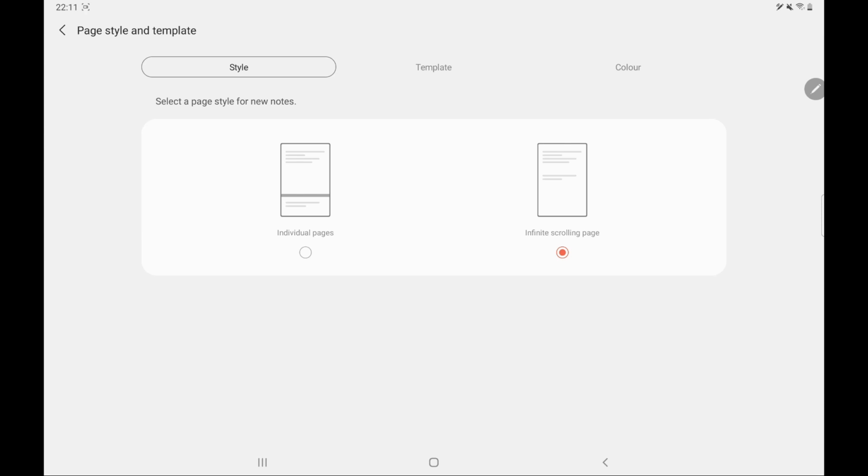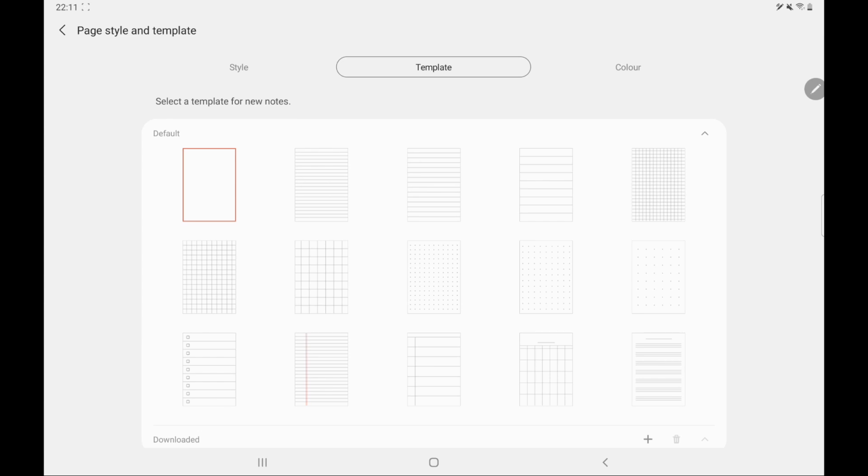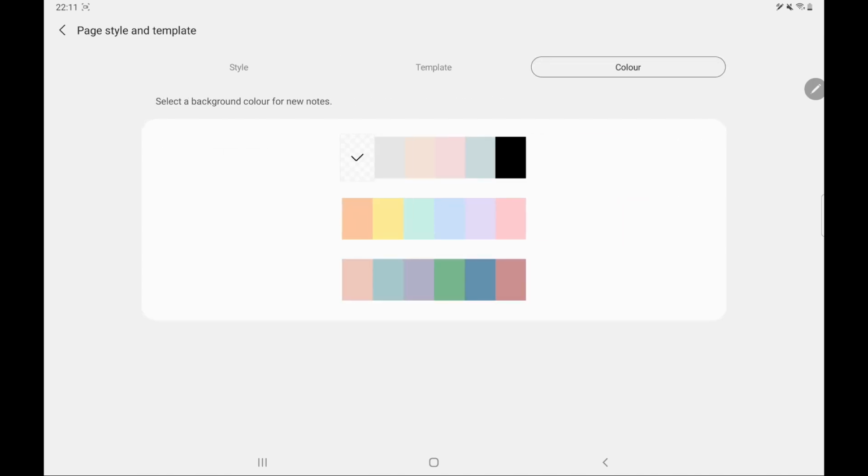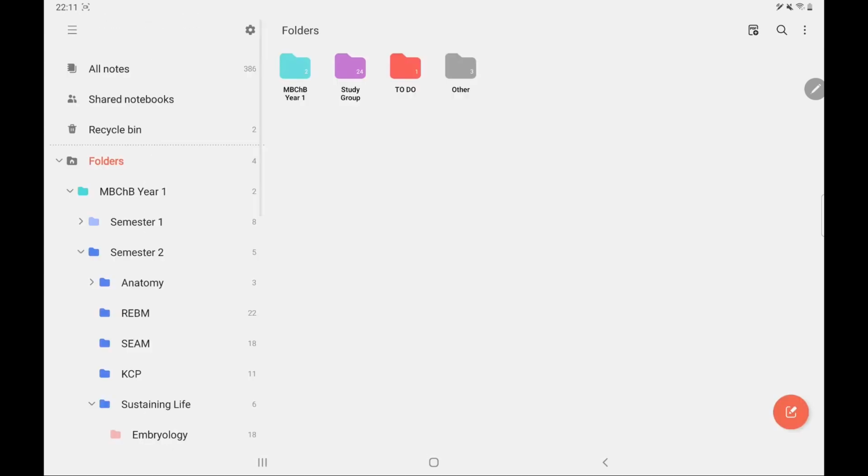But for my template, you can see that the default right now is set to just a blank template, and I wanted these lines, so I'm going to set it up as that. And you can also set the color of your notes as well, and I really love the black color, so I'm gonna go for the black. And once we've done that, it's automatically saved, and from now, whatever note we open, it will have that template and that page color and that style set on it by default. How useful is that?